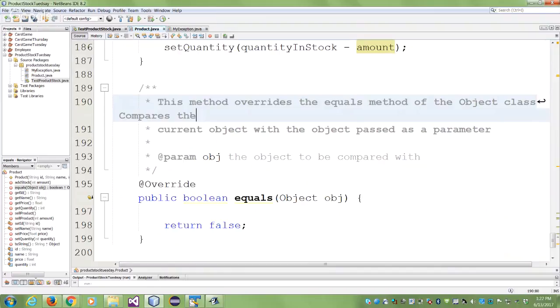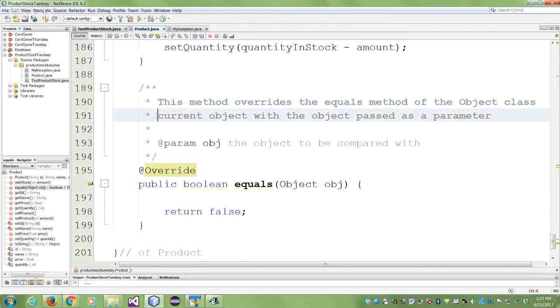So how do I do it? I write @Override here, not inside the Javadoc comments, please. Outside the Javadoc comments, with a capital O. If you write it with a small o, it's not the same. You have to be careful with these annotations. And what does it do? This method overrides the equals method of the Object class.